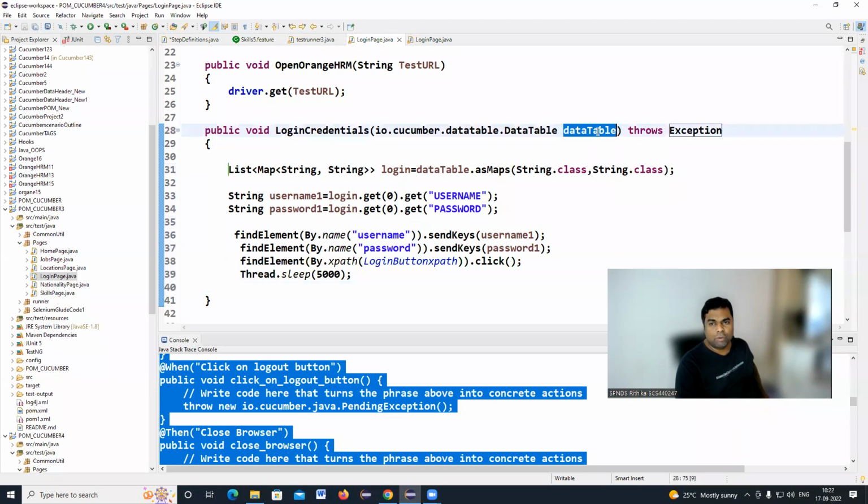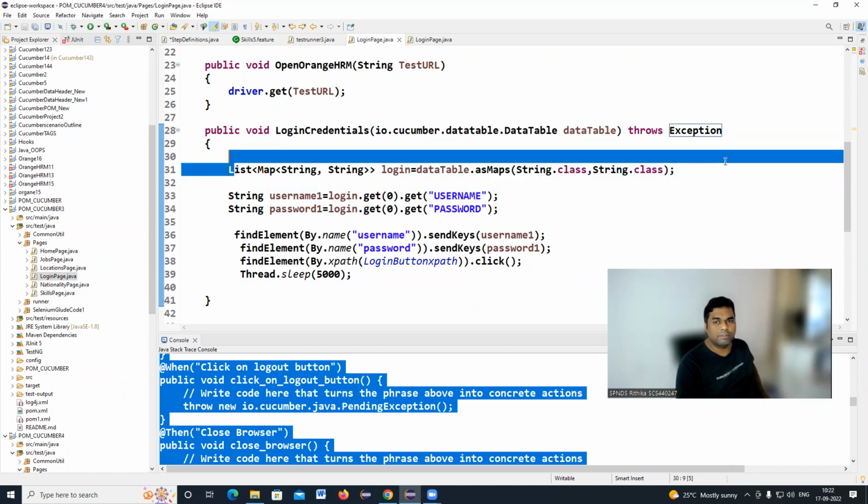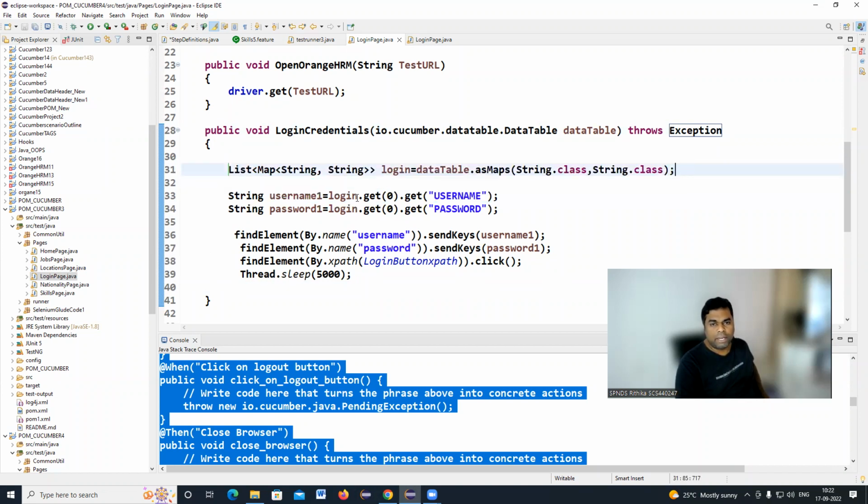Now the data table object contains parameter names and corresponding input values. So data dot, this is my data table object. To retrieve the information, this is the syntax we are writing: column headers and data. I have created a login list object. So login dot get 0 dot get parameter name, login dot get 0 dot get parameter name, and username 1 and password 1 I'm providing here, and thread dot sleep. So it will click on the login button. So here I have written my data table object like this.